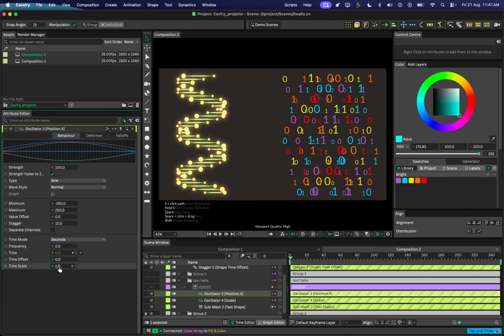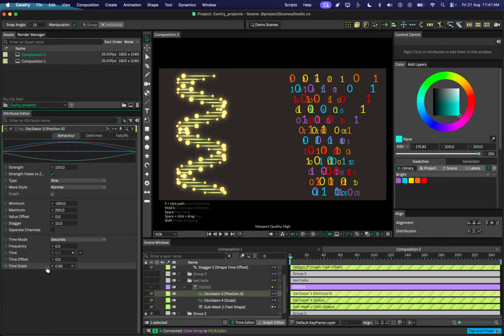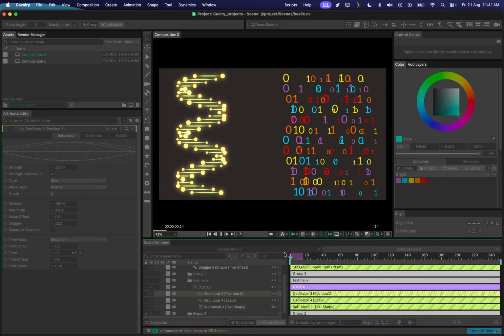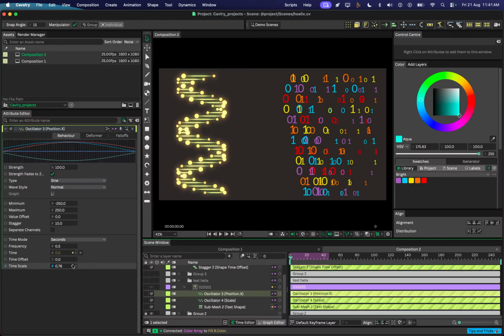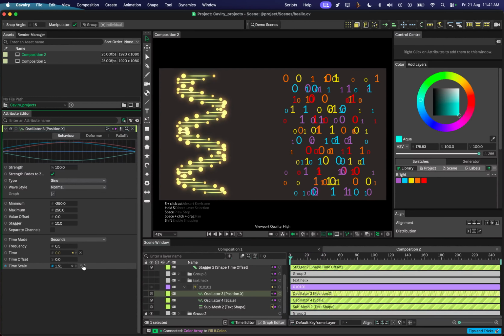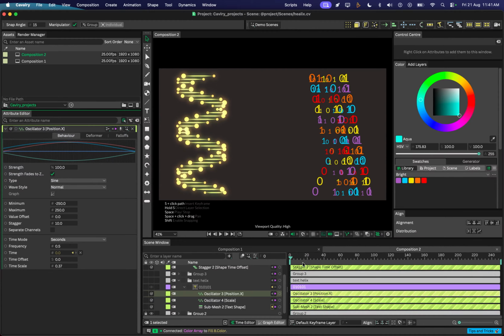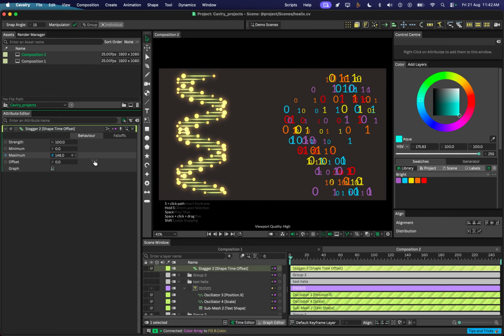Like I said before, you can adjust these values in the time scale, and you will get a completely different set of animation. You will be able to create something very interesting with all these experiments. So you can just experiment with all of this, and you will be able to create more interesting animations.